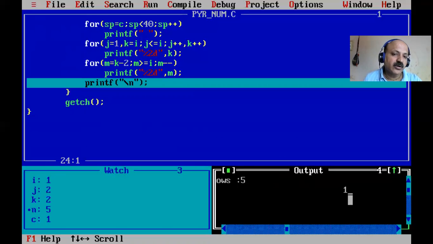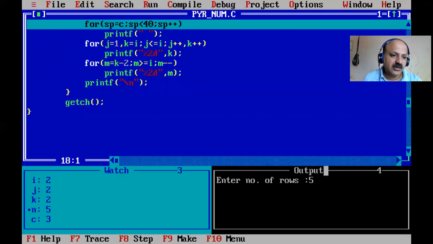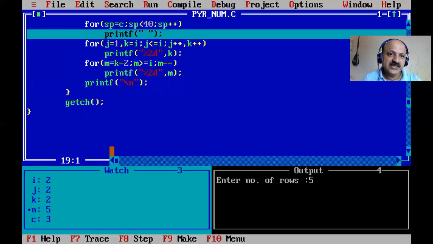Second round of the outer loop, that is printed. Let us see, I, slash n. Now with I plus plus, I is 2, and J is working. All that, C is plus 2, so 37 spaces, because C directly jumps here.